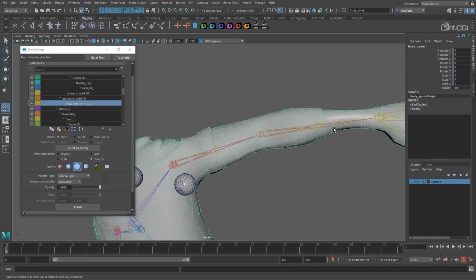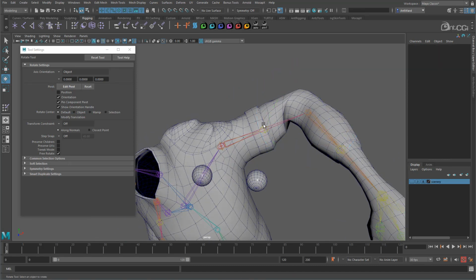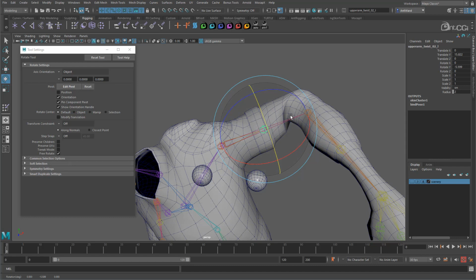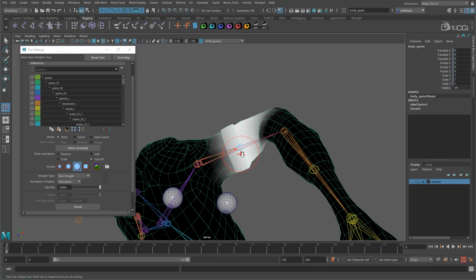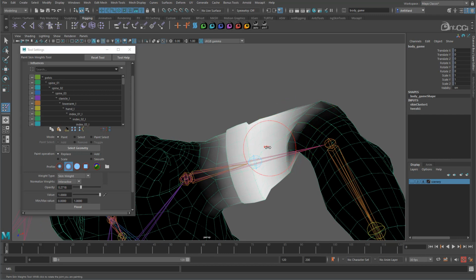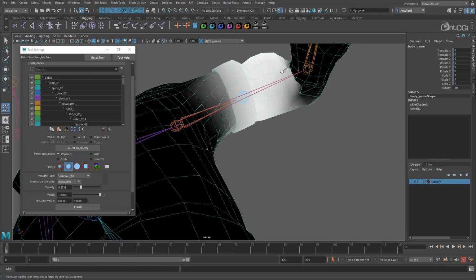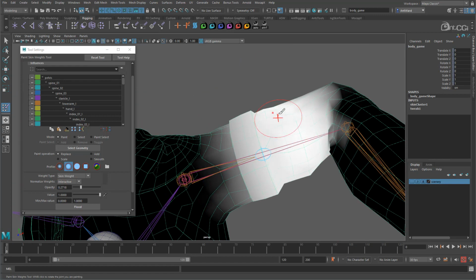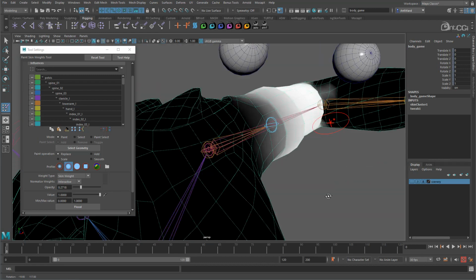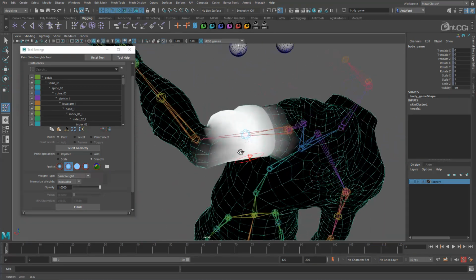Let's look at the elbow now. So this has too much of an influence over the upper arm. It should be weighted to the twist joint. Let's add that in. So just fill this out. And now smooth the elbow so we get a nice blend.